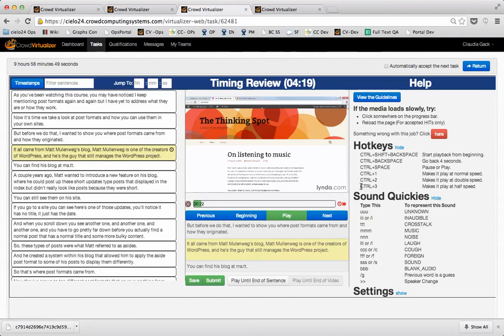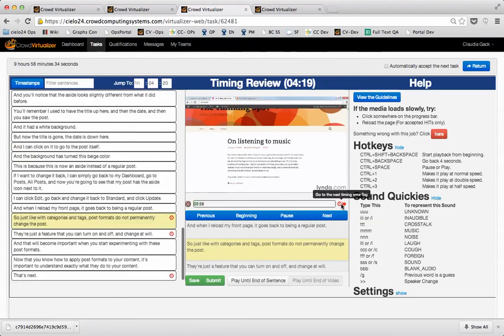As a quick hint, Control-3 will allow you to let the video play slower, so it will be easier for you to hit the right moment where the speaker starts with the new text. But now let's go ahead and retime other flags. So here are two more.